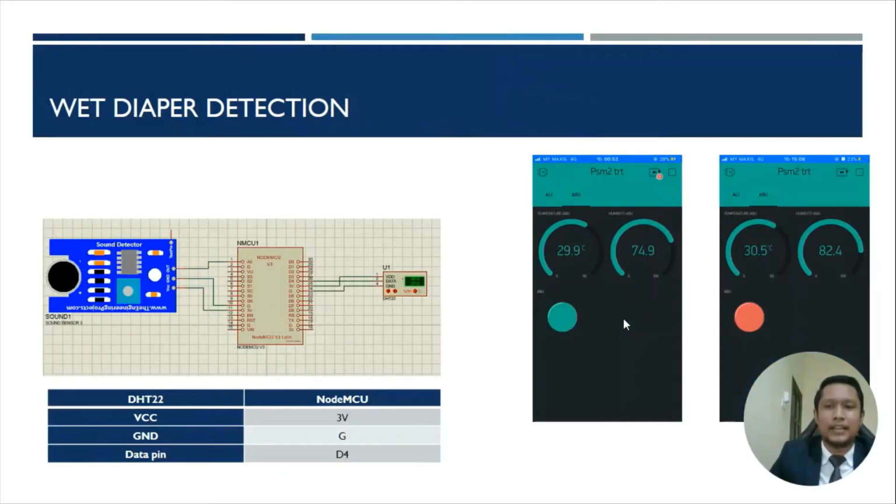Alright, before I show you, I want to share that I have upgraded this prototype or device. I added one more sensor to detect a baby crying by using a sound sensor. I will show you about that after this. Before that, this is the wet diaper detection.